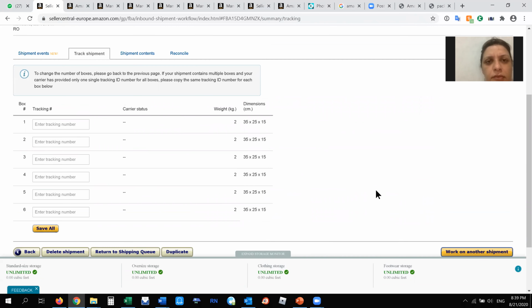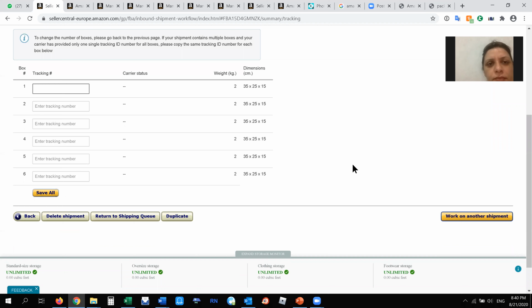What do we have? So now this is the next step: once you have the tracking number from TNT or DHL or whoever, you will come back to this shipment and you can enter the same tracking number for all cartons. But because now we haven't sent anything, we will leave it here. So that's where we stop for today.